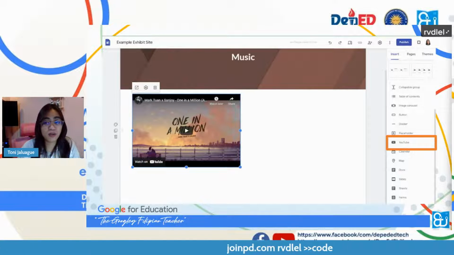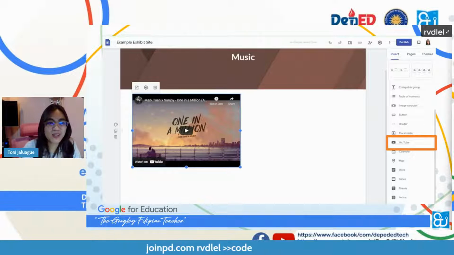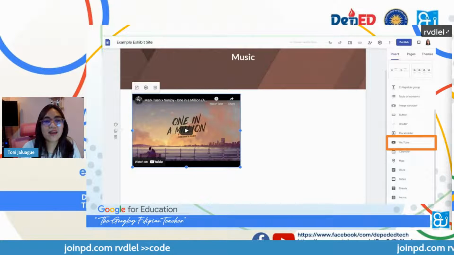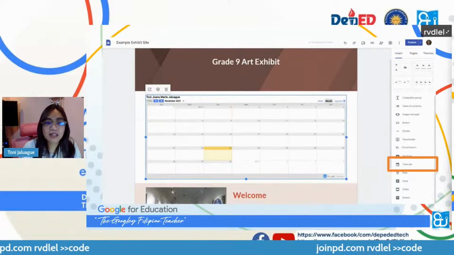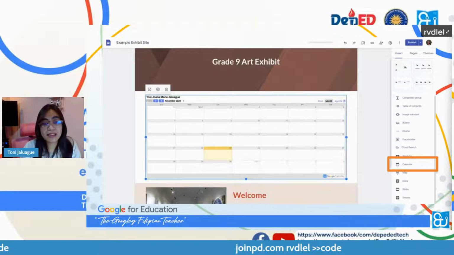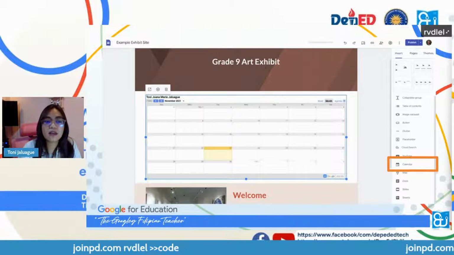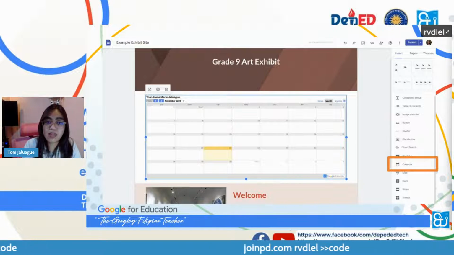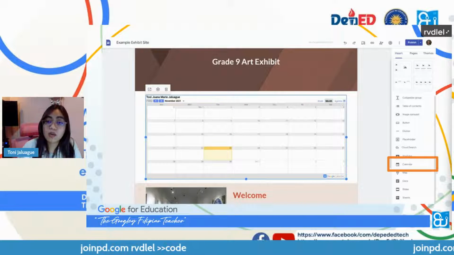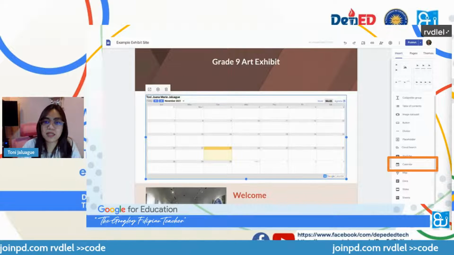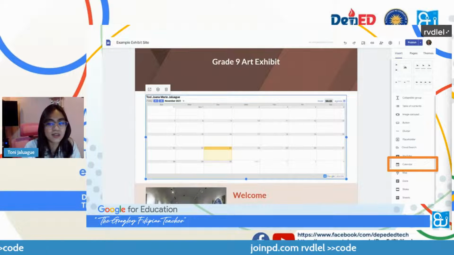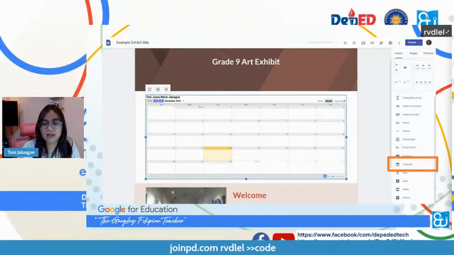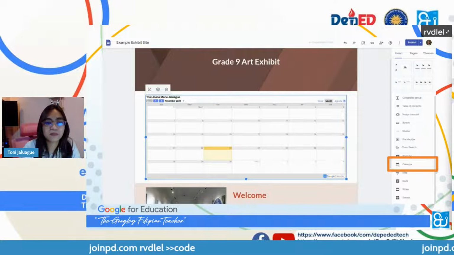So again, no need to open new tabs just to explore their outputs. Next, of course, you can create Google Calendars and post them in your website. If you have events or deadlines for your students, if the website is for your students, you can place it there. It automatically syncs from your Google Calendar to this website. So no need to change the Google Calendar in the website. It will automatically sync there.